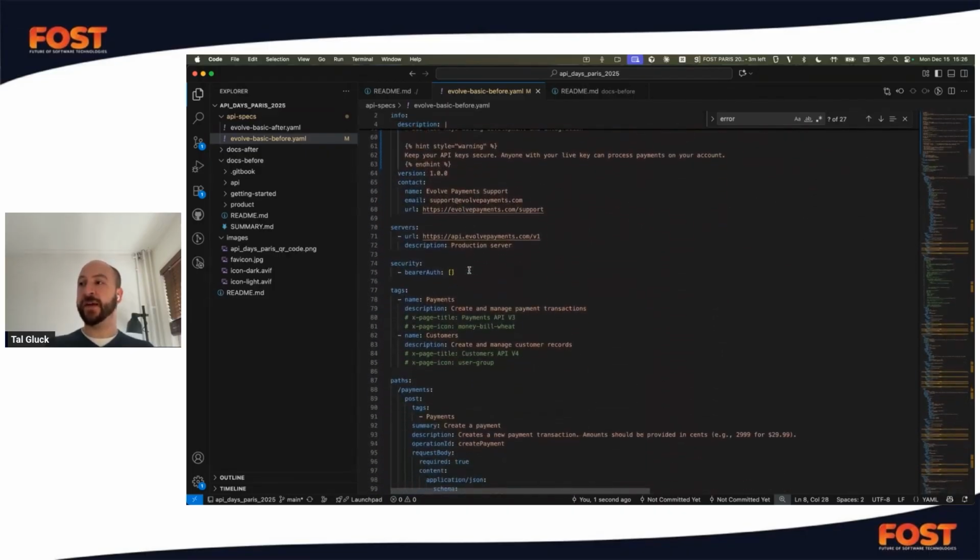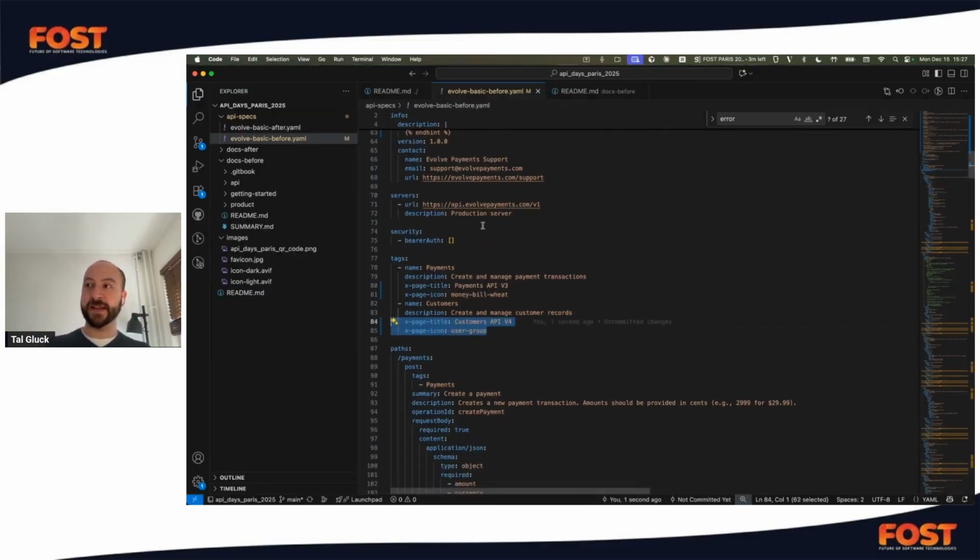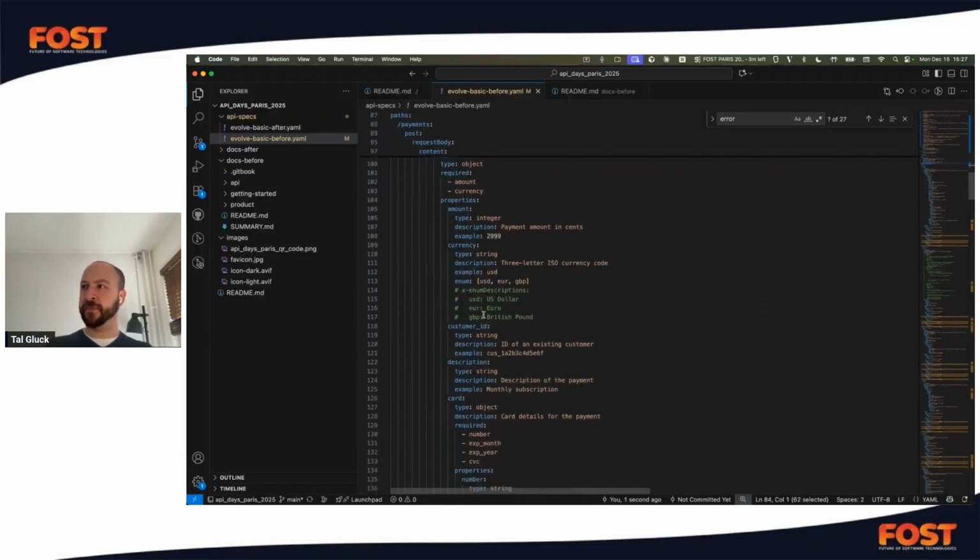Now, the next change we're going to make is we're going to add icons and page titles to our page. And so what this does is instead of just defaulting to the default for the tag, which is how the pages are created right now, payments, I'm going to give this the title Payments API v3, and I'm going to give it a page icon. These page icons come from Font Awesome, so you can basically use any of the icons that are available there. So we're going to comment this in. I'll show you this in a minute.